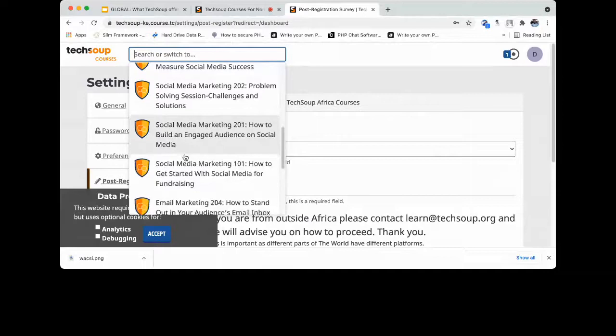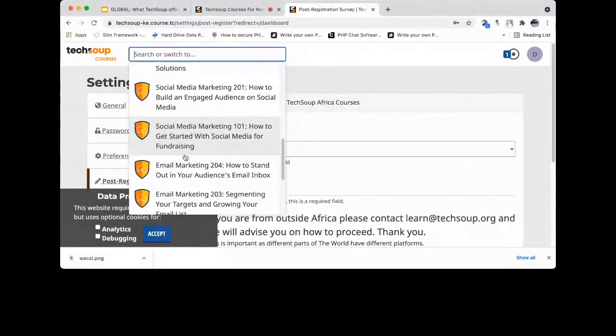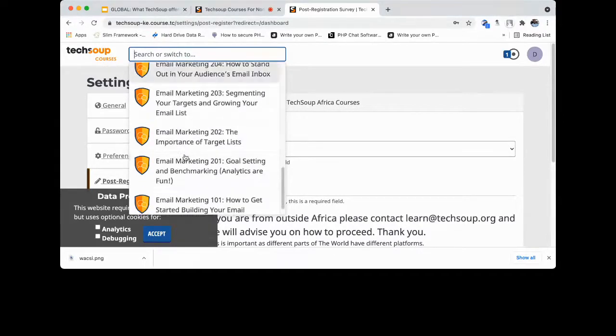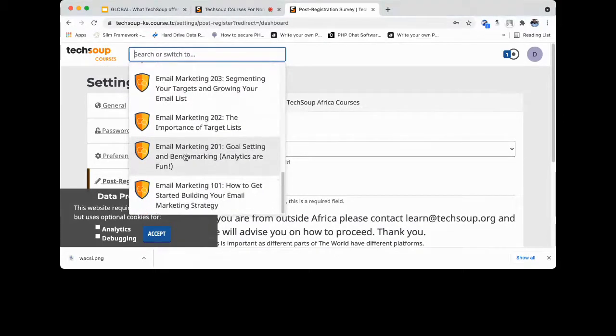We have social media marketing, then the 100 courses, how to get started with social media for fundraising, so how to use Facebook for fundraising. Then we learn about email marketing, which is a level 200 course. As I indicated, the courses are structured level 100, 200, 300. So that's basic courses, intermediate courses, and advanced courses. So I'll just take one of the courses and then we'll go through.